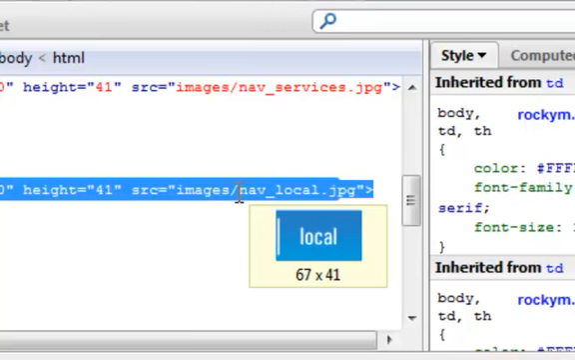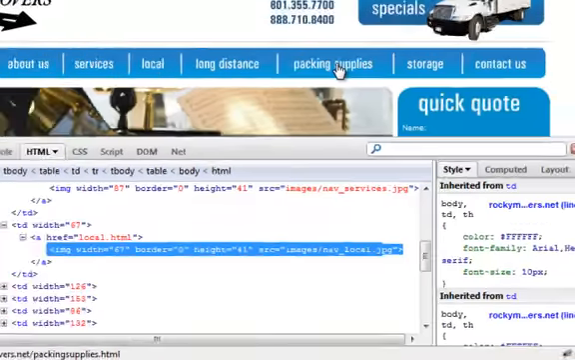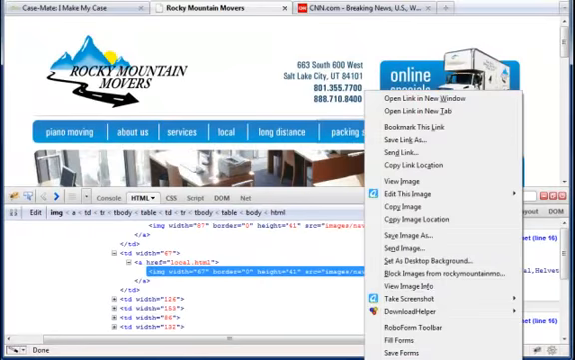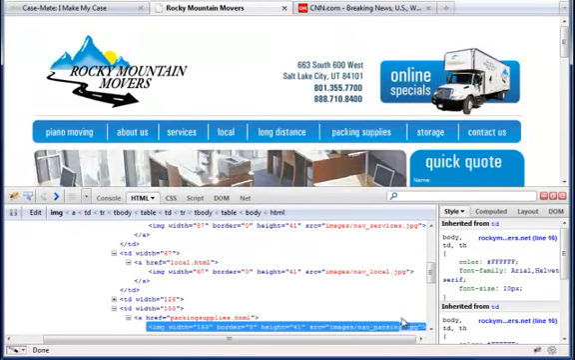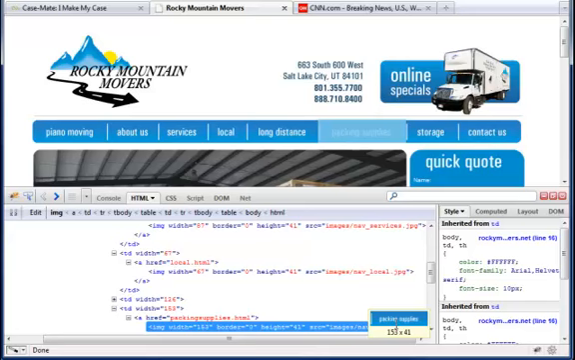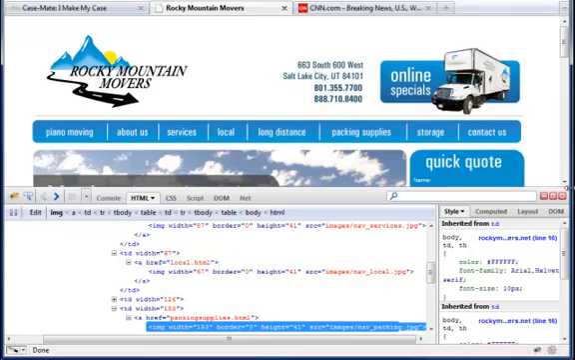But then look here, they're actually using images with the phrase local or packing supplies here. If I wanted to come in and view where that source is, packing supplies might be a really fantastic keyword, but Google can't read it because it's in an image. So those are a couple of no-nos.